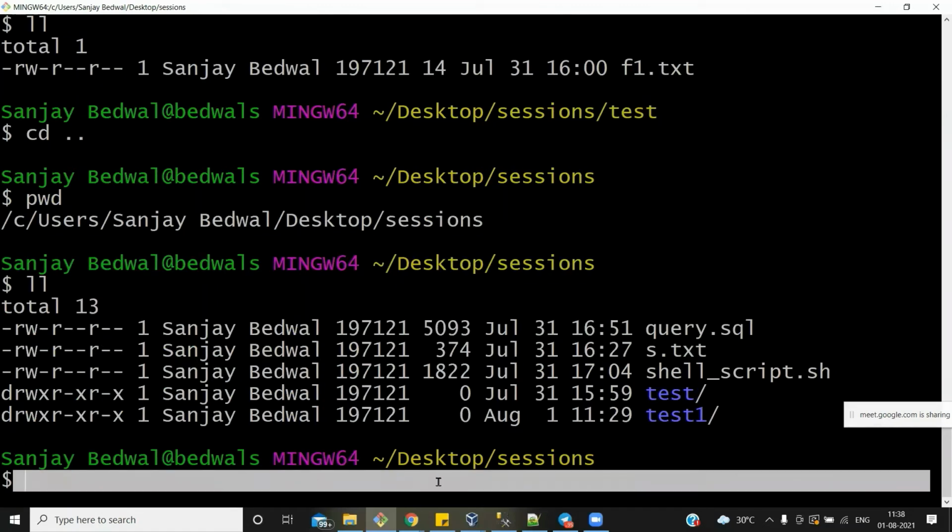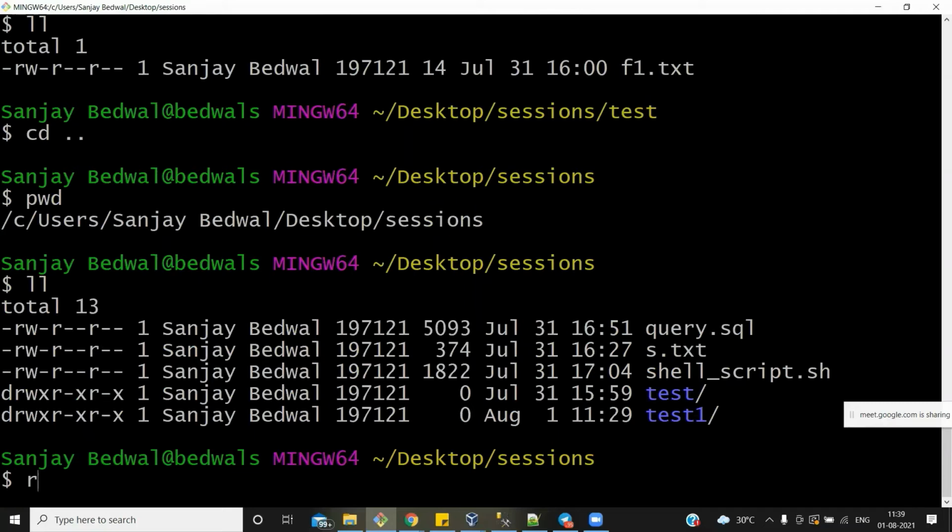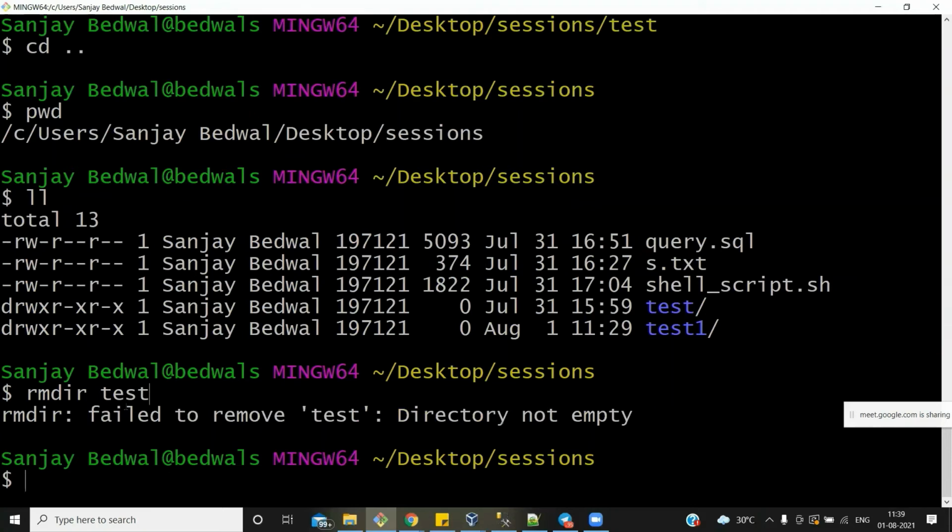In order to remove a directory, we have a command rmdir. Now you can write rmdir test, and it will delete this particular directory. Let me run this. It failed. Why did it fail? It failed because the directory is not empty. It means rmdir will only delete those directories which are empty.